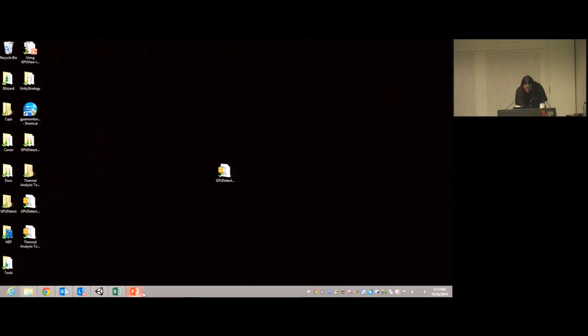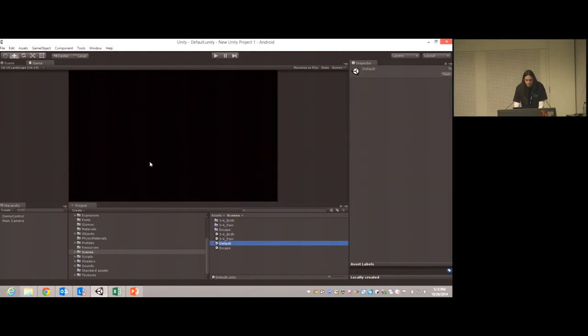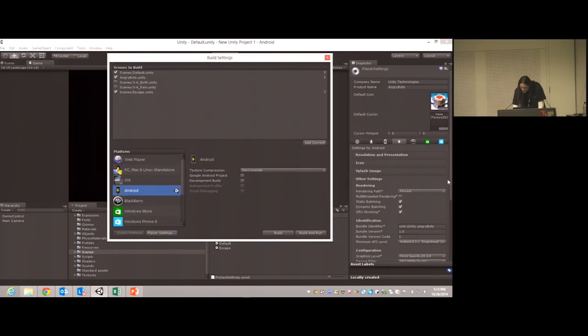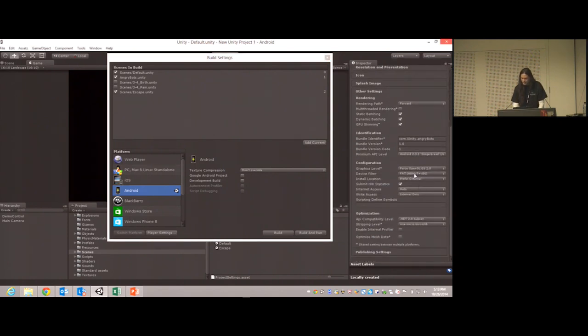Perfect. Okay, all right, so I've got Unity here, and I'm using something you guys have probably heard of, the Angry Bots demo. Go to Build Settings. It's automatically selected for Android, and by default, it'll build what we call the FAT APK, and I'll go into those details in a few minutes. But you know, it's got the ARM and the X86 architecture in it. And we will do build and run.